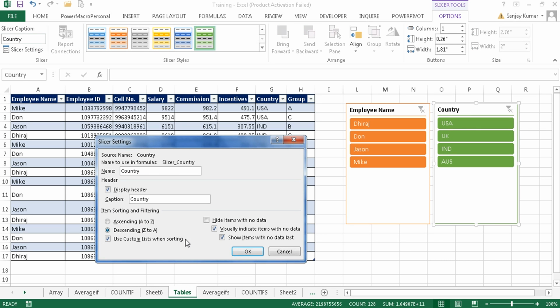So going back, so here are some other options. You can hide item with no data, visual indicated item with no data. Like these options you can use in the slicer that allow you to give more flexibility in using these features.